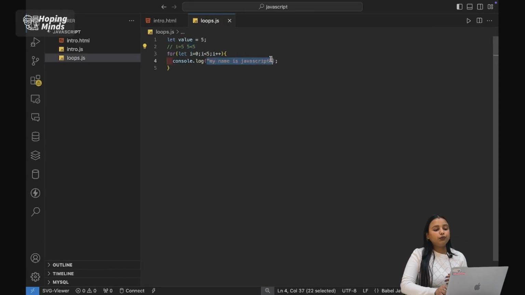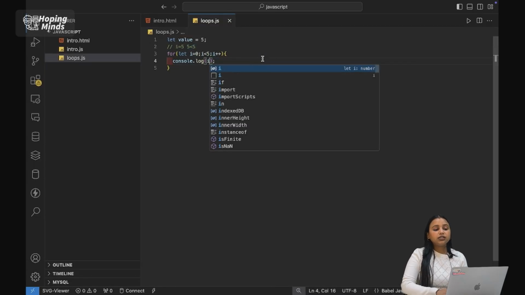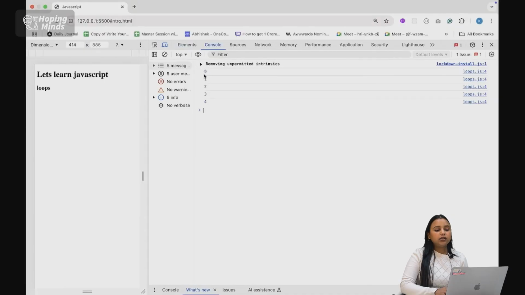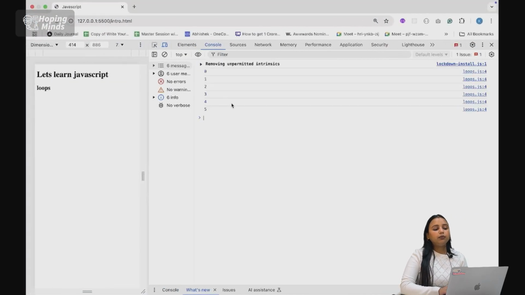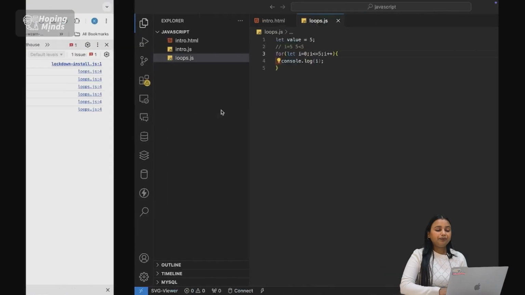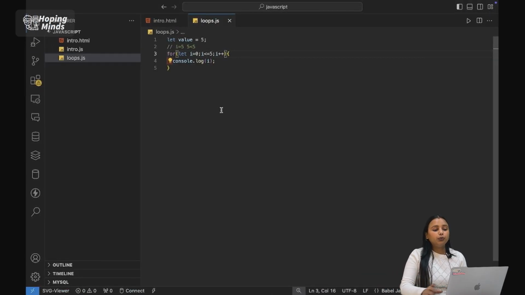Let's suppose you want to print i, so that you can see how many times it got executed. From 0 it is going till 4 because the condition is i should be less than 5. If we say less than or equal to 5, then it will print 5 also. So this is how your for loop works.